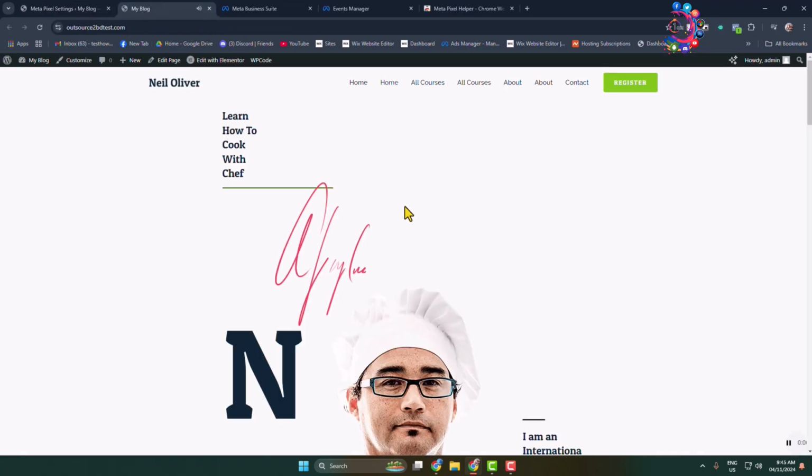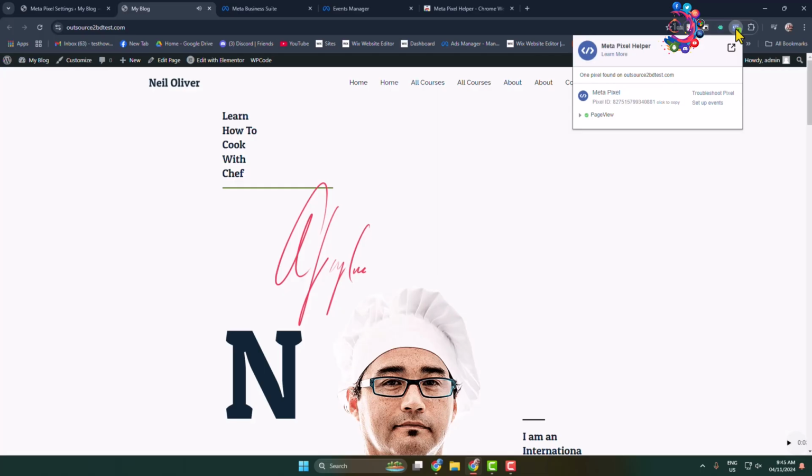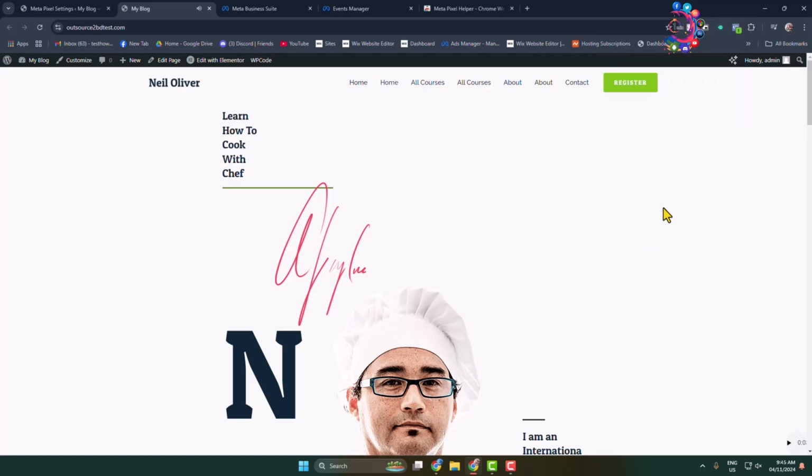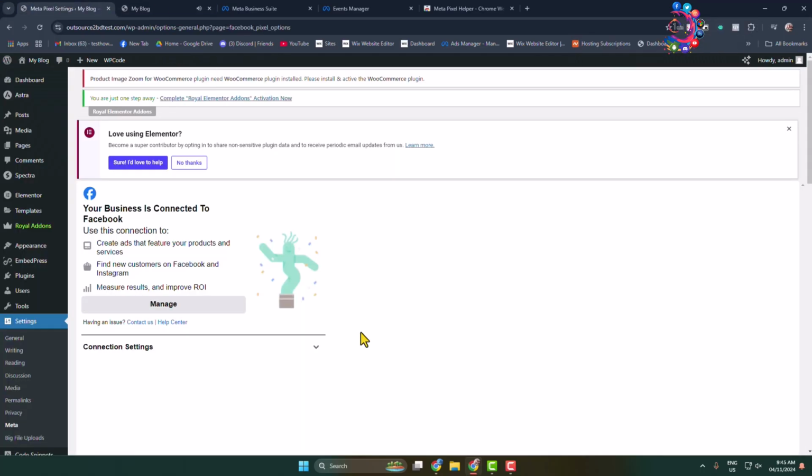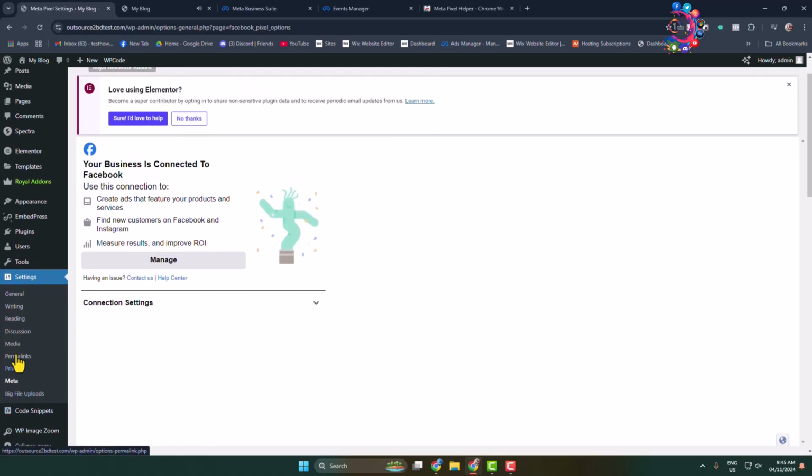Once you are in your site, just click on this Meta Pixel Helper icon. And here, if you see this Meta Pixel green check mark, it means you have successfully added or connected Facebook Meta Pixel to your WordPress website. Once you connect it, go back to your WordPress admin dashboard, go to Meta dashboard and reload your dashboard.